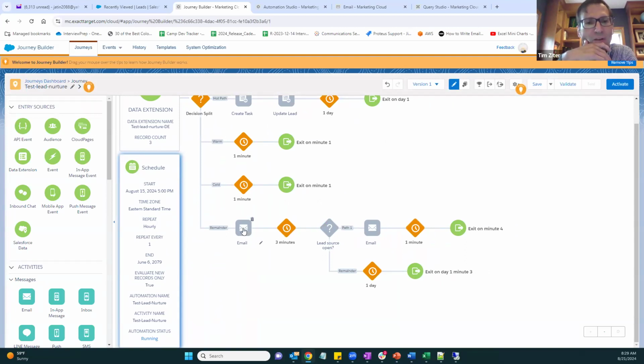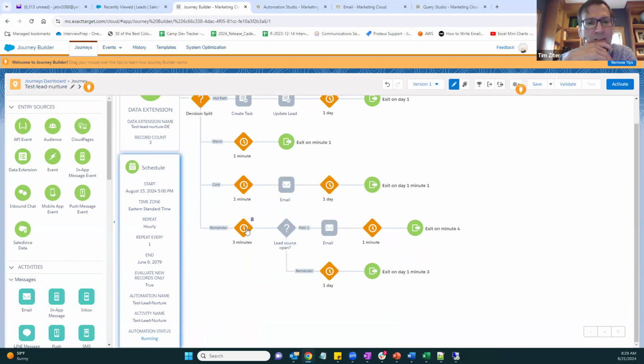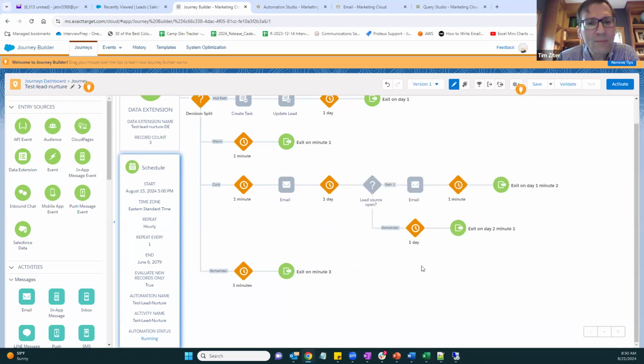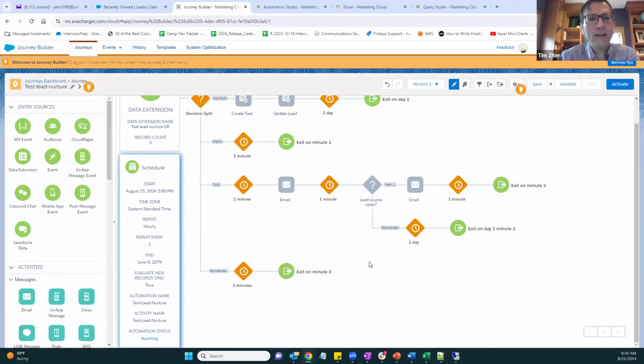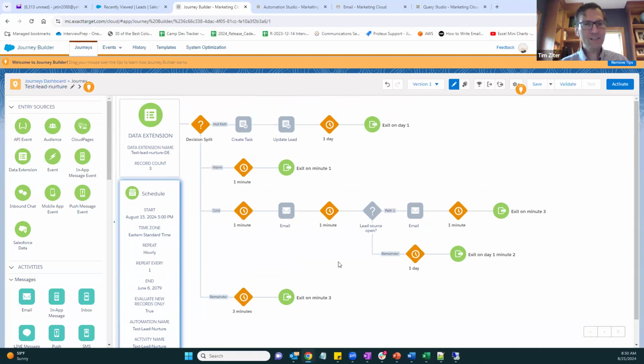So let's see if we can move that lead source open decision split. See if we can move that up to the cold path. Yep, let's move the email too. That's perfect. Yep. And then let's move that decision split. We can leave that. That's okay. You can leave that there. Let's see if we can move that decision split up. Awesome. Very good. And then you can delete that wait step. Well, leave that for right now, but let's change that to 1 minute. Well, perfect. Okay, let's set up our second decision split.